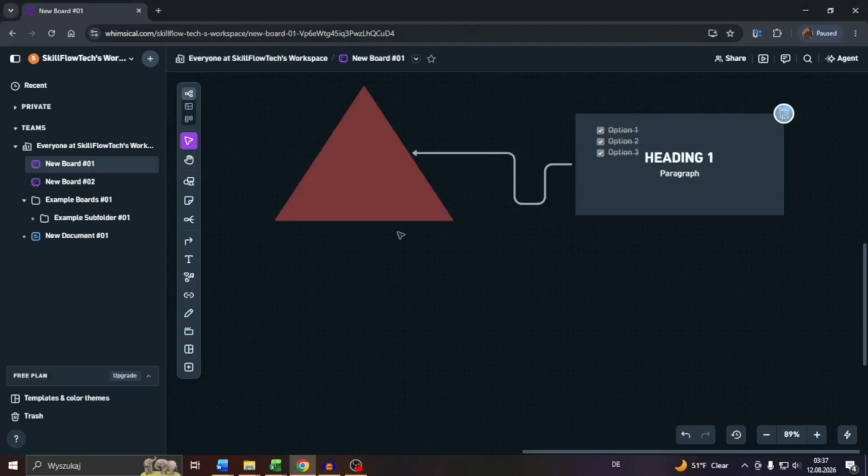In this tech tutorial video, we're going to show you how you can create a new folder in your account on Whimsical. So let us dive into this. Start by heading over to Whimsical, for example, via the web version.